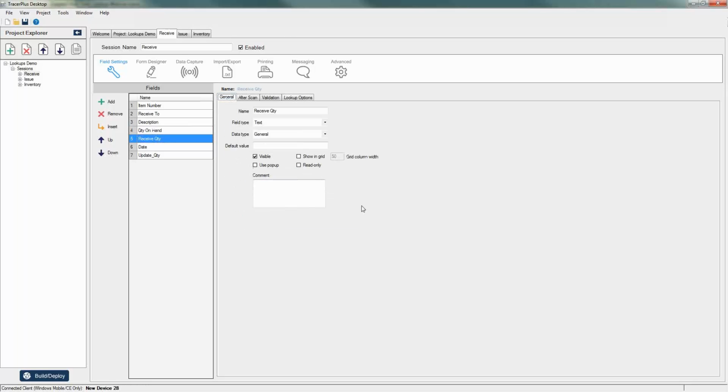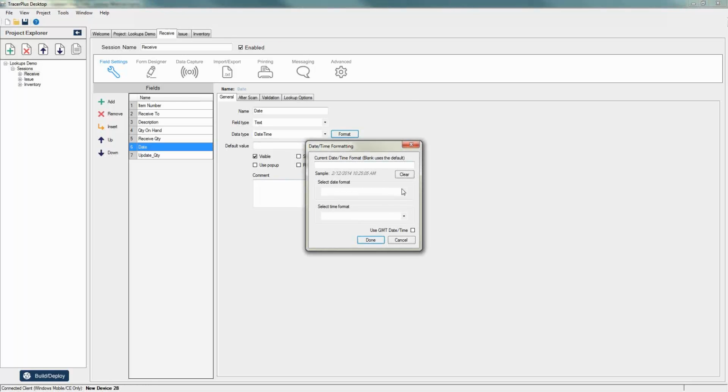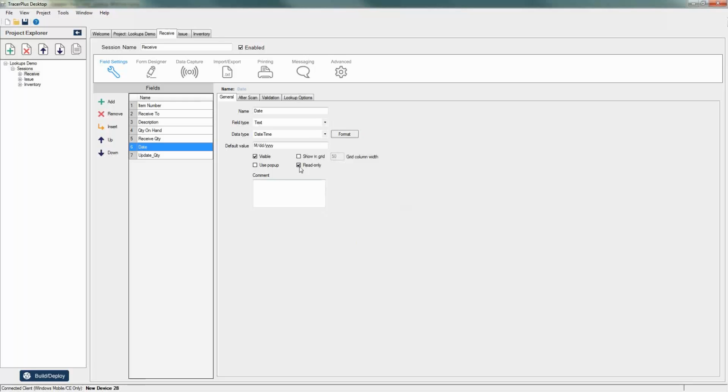All right, our receive quantity, that's something you can either key in or we could use a number pad pop-up like you saw in our sample. If you want to do that, you just select the data type to number and then enable this use pop-up checkbox. Now we'll define a date field. We'll just set that data type as date time. Then we can choose a format. Maybe I just want a date, so I'll just choose our first option here. And we can also make that read-only.